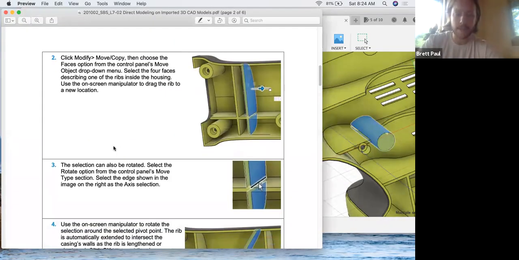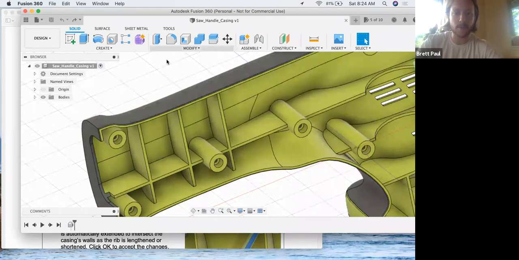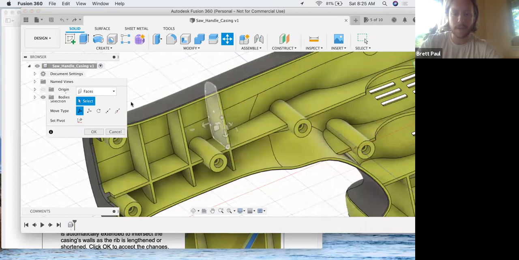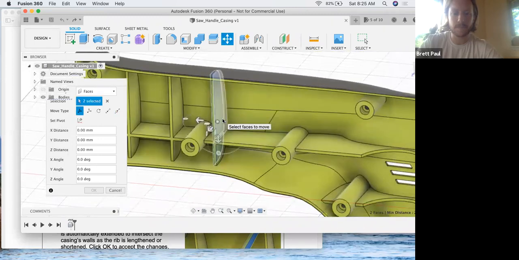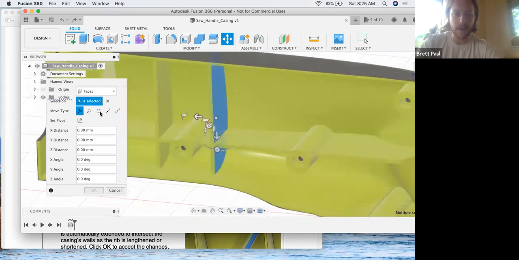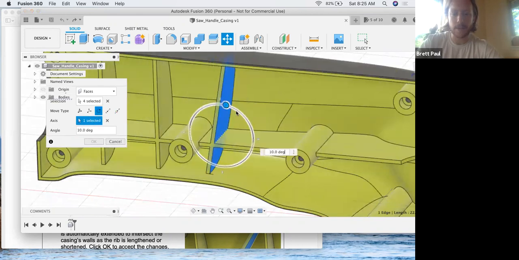The selection can also be rotated. Select the rotate option from the control panel's move type, and select the edge shown. So if we go back, and go back to move, select our same faces. They're going to show us that you can rotate it as well. Use rotate, select this edge, and we can rotate this rib out, forward and back.